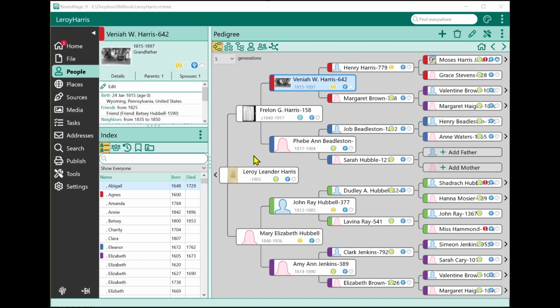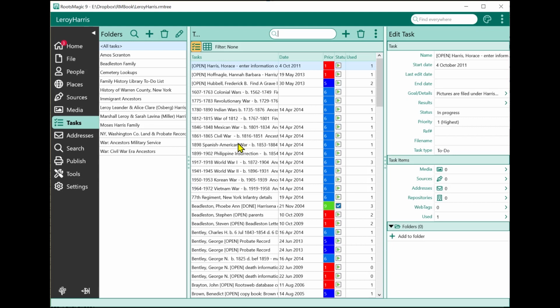Now, the tasks are extremely powerful in RootsMagic. Let's go ahead and hop over to the tasks page by clicking on tasks over here. The tasks allow you to enter and keep track of things that you need to do.